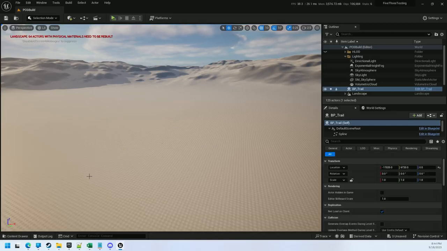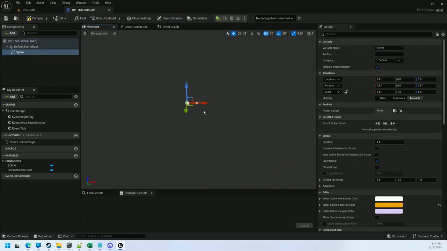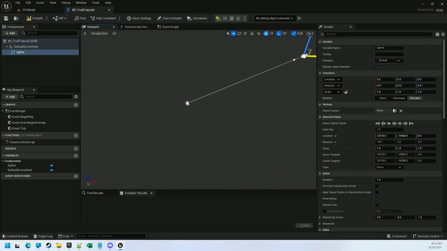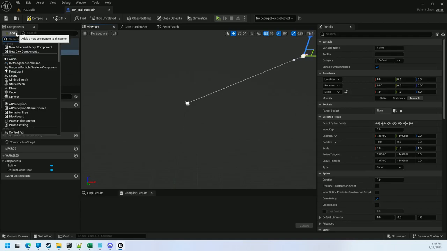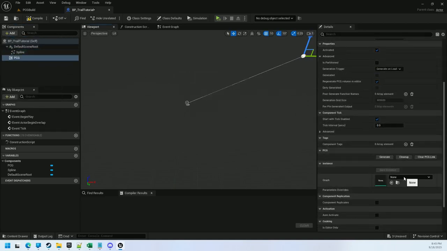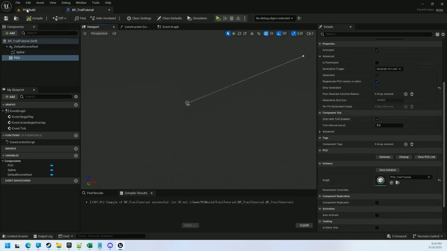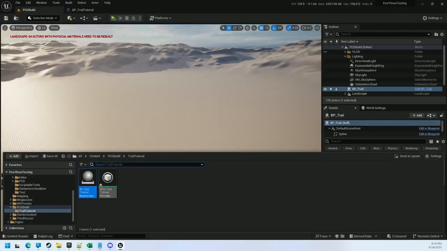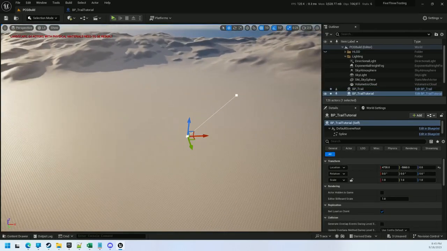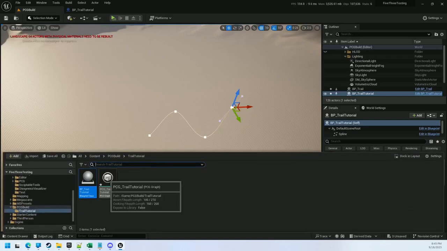I'll start by opening up the blueprint, and add the spline. And I'm just going to make it a little bigger so it's a little easier to grab initially. And I will also add the PCG component. And for this, I'm going to set the PCG to this trail tutorial PCG that I created. Compile, save. Now I can drag this thing out into the world, and we've got the spline, easy to work with. And there we go. Now I'll just update the PCG.